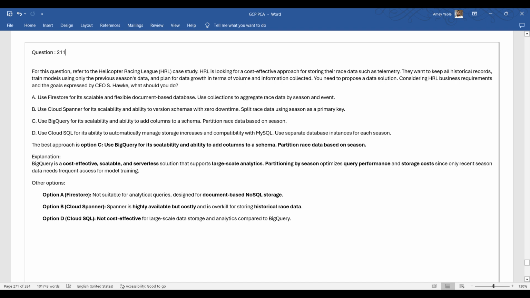C. Use BigQuery for its scalability and ability to add columns to a schema. Partition race data based on season. D. Use Cloud SQL for its ability to automatically manage storage increases and compatibility with MySQL. Use separate database instances for each season.